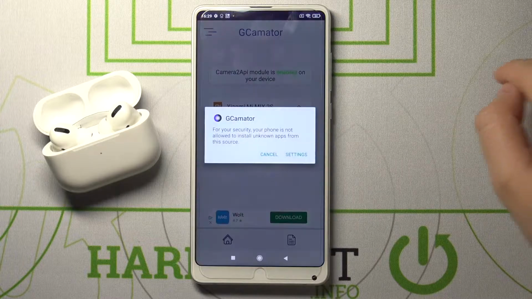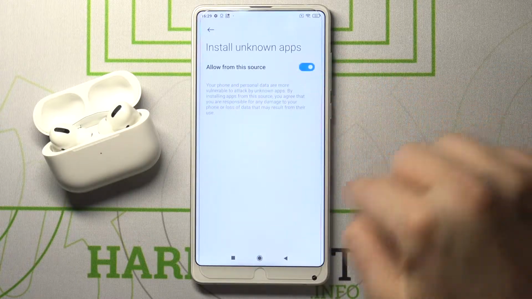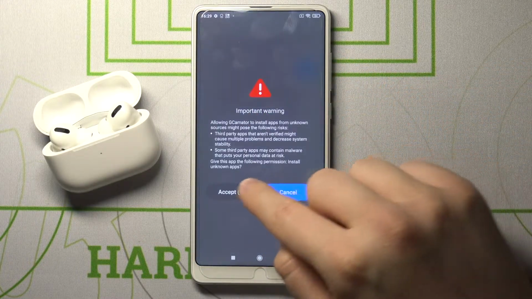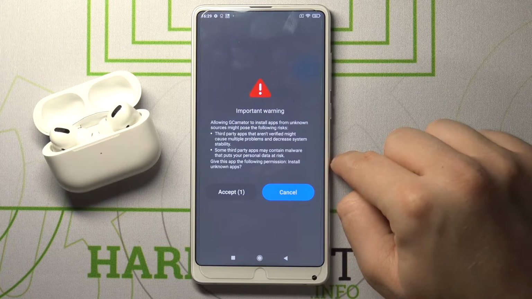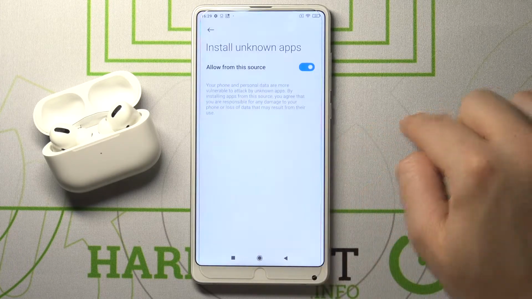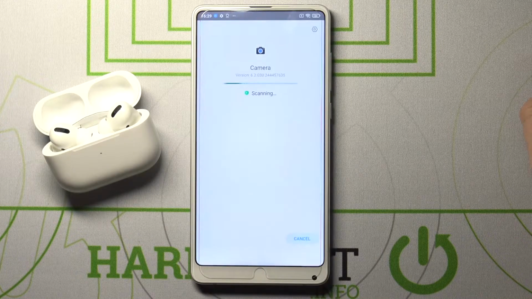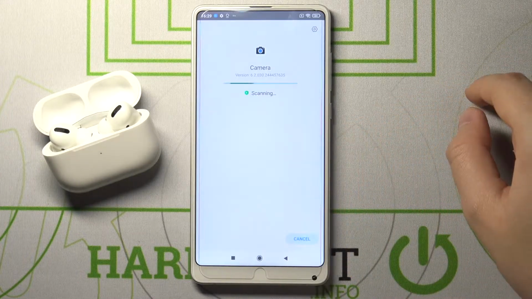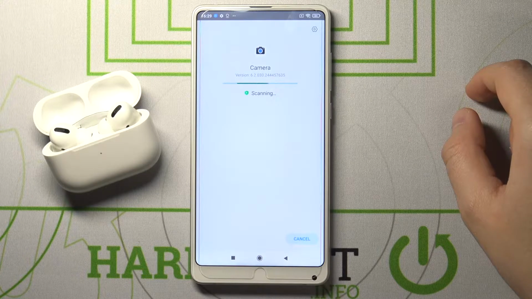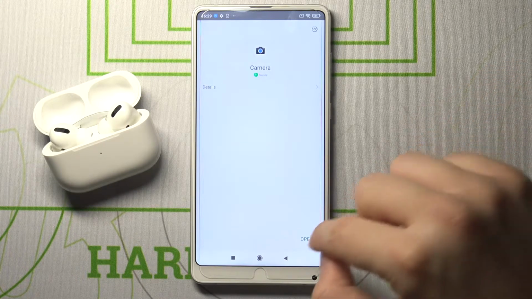Click install. Tap on the settings, tap on the switcher. Right now we have to accept this one. Then just simply go back, click install another time. Accept. Right now let's open.